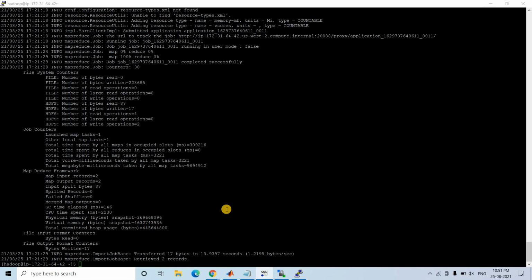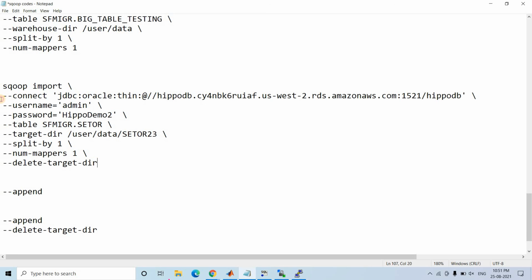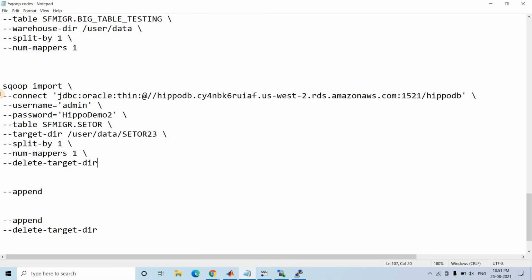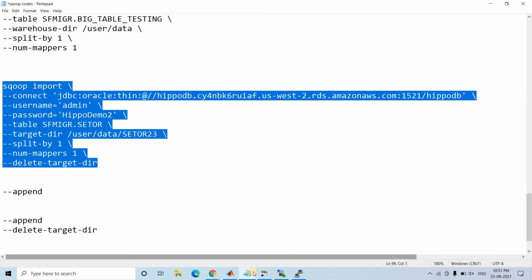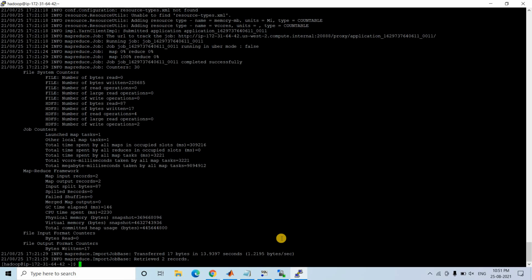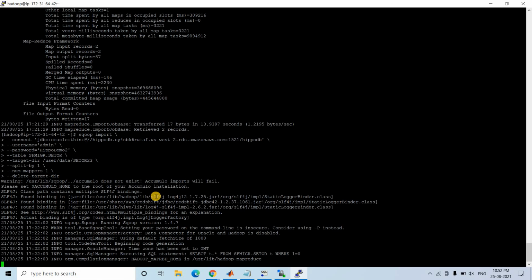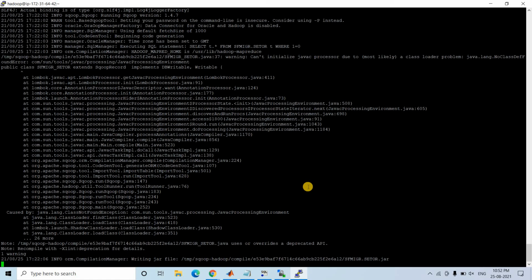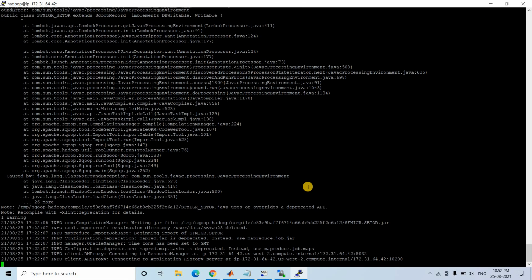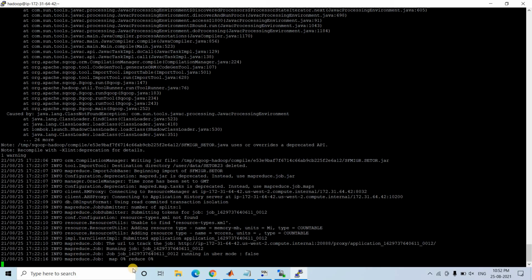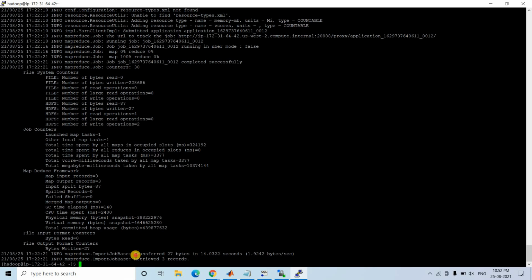Now I think we will get 3 records. So I have to execute the same code again. Eventually this particular destination directory will be deleted and then the data will be loaded. Ideally 3 records should be loaded. Let us see. The Sqoop job started. MapReduce started. And we can see it retrieved 3 records.